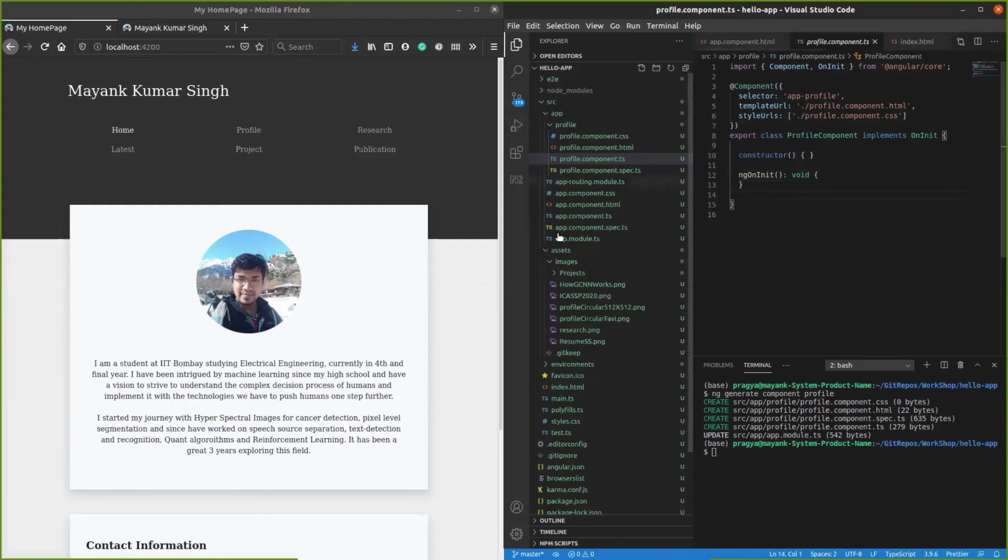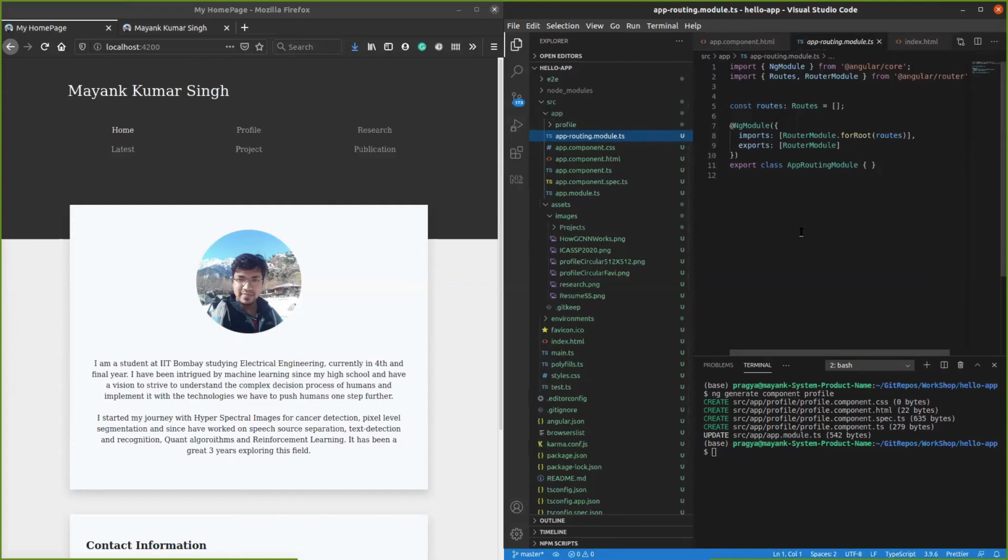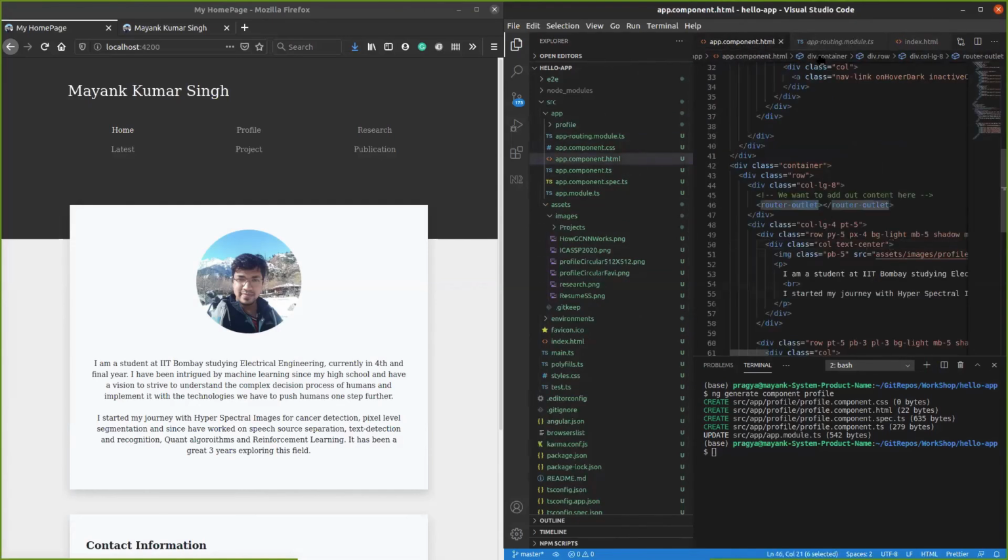So we have created the profile. Let's go to app-routing.module.ts. We want to add a route over here. Let's see how to do that. So we want to add the logic that if we go to localhost 4200/profile, then our profile component should be displayed inside the routing outlet.